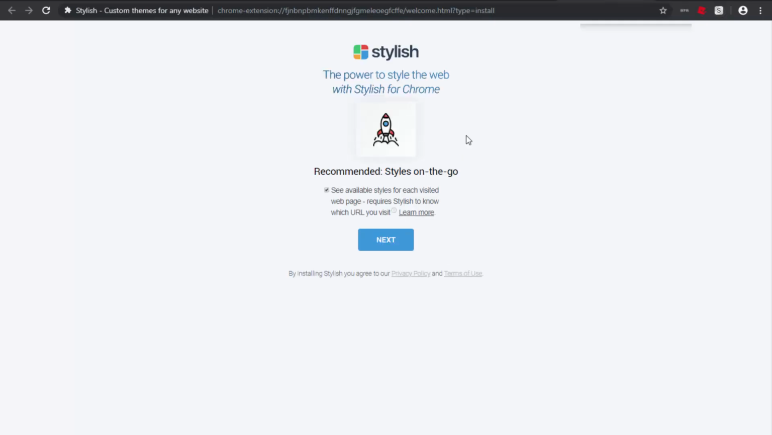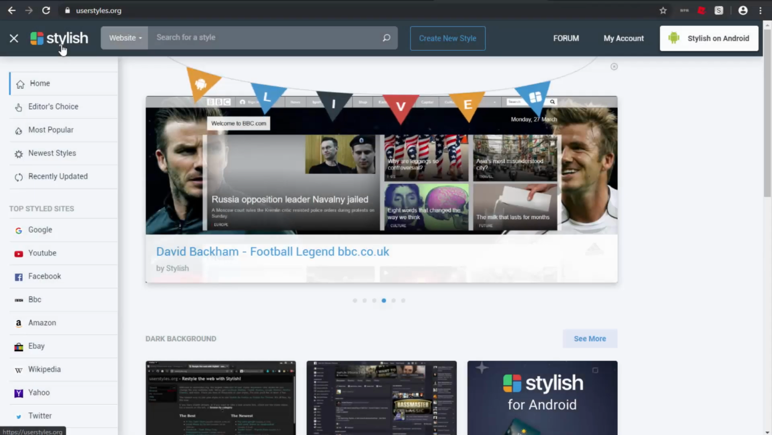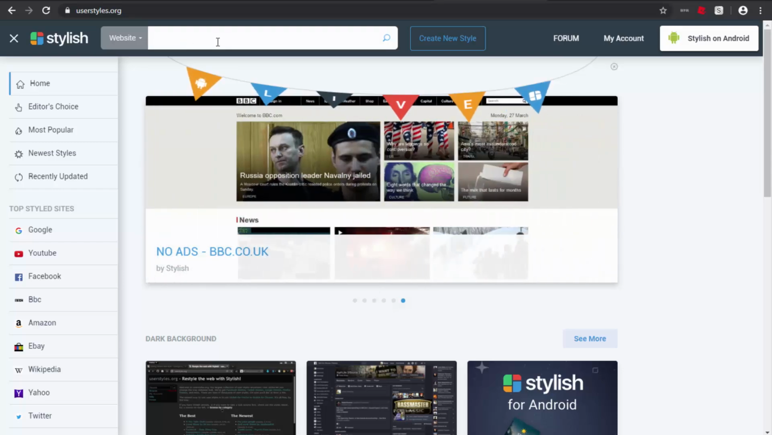Basically what this extension lets you do is use any custom theme for websites, and of course they've got custom themes for Roblox. So what we're going to do, we're just going to untick this and click on next, and once we're on this page we can actually just close off of it. Now it should bring you to the official Stylish website, and where it says search for style, you just want to type in Roblox and then press enter.